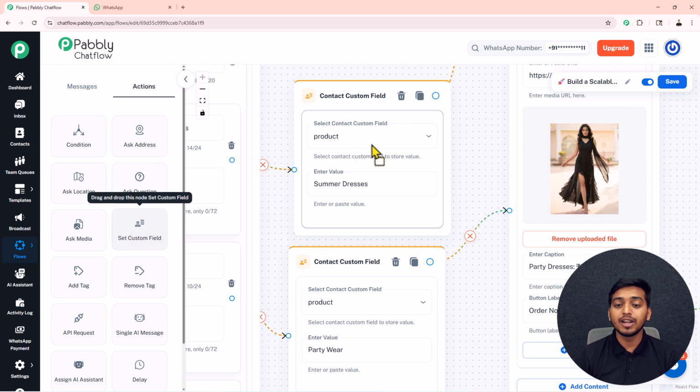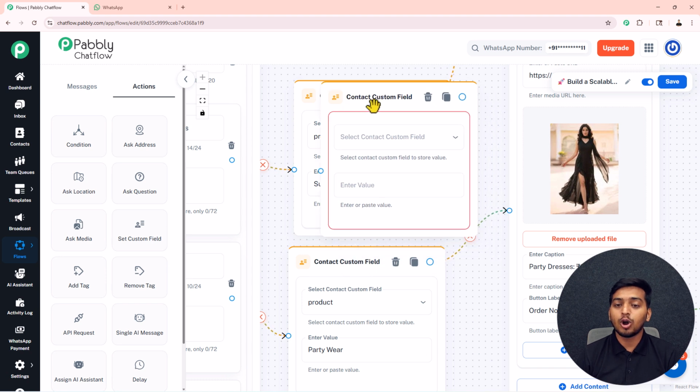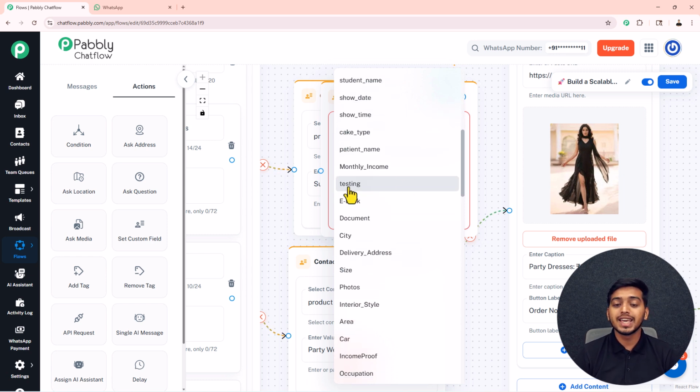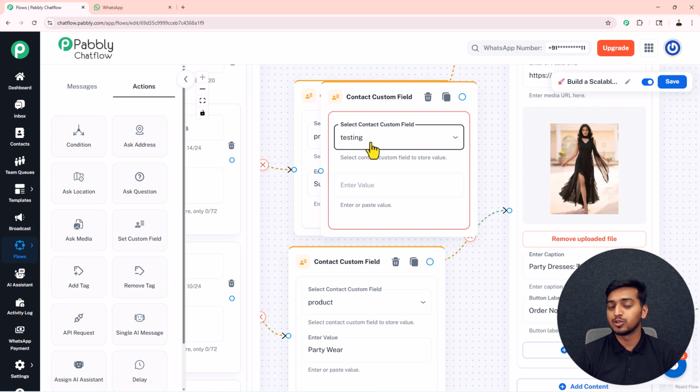I will again drag it to show you. You can see here this contact custom field node is now in front of us. You just have to click on this drop down. Inside this list of all the contact custom fields, you just have to scroll down. You can see here this new contact custom field testing that we just created is visible to us. We just have to click over this to select this. You can see this contact custom field is selected successfully.